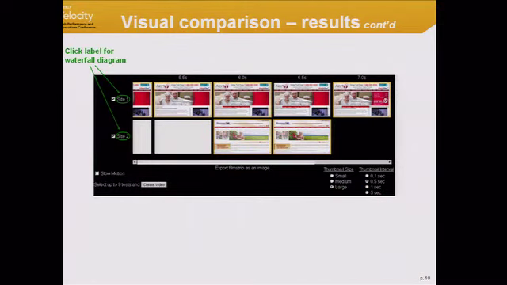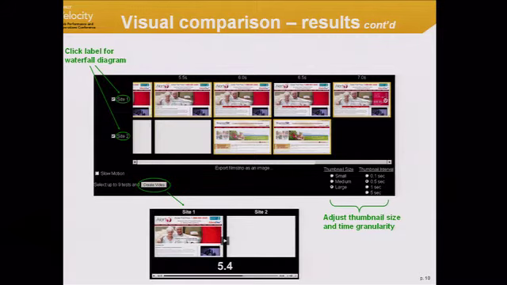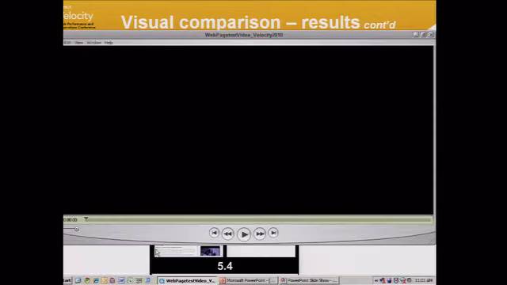Some more options. From this film strip view, you can click on the labels and get directly to the waterfall diagrams. You can change the granularity of the time axis. You can change the size of the thumbnails. And you can create a full motion video. So let me just demonstrate that quickly.